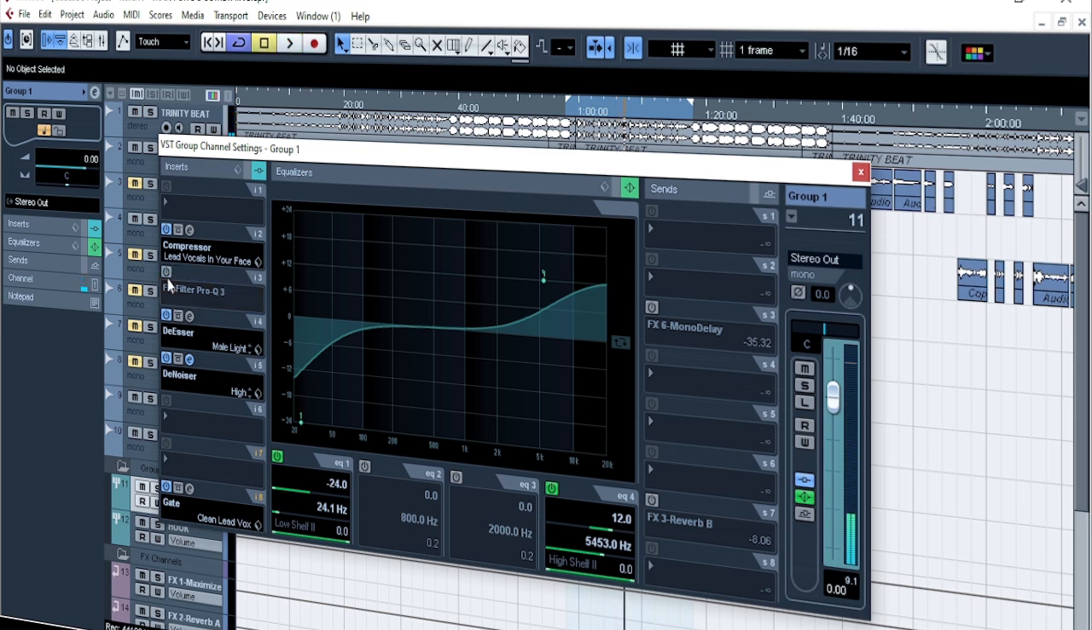So later on, I'm gonna bypass the far filter for now because I'm mixing with only stock plugins.